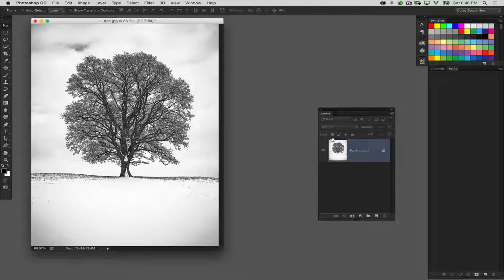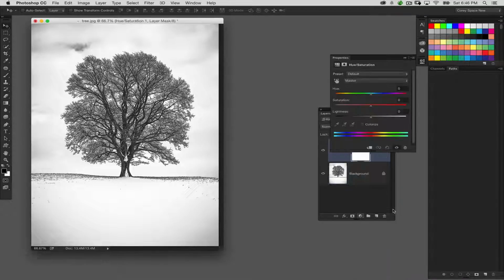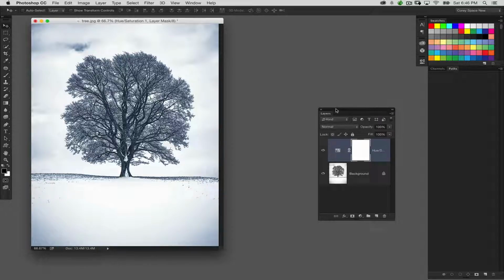And then finally, I want to add a color effect to it. Well, not finally, but as far as the background image goes, I'm going to go ahead and add a hue saturation adjustment layer and check on colorize. And let's just give it kind of a blue cast on the image here, and it looks pretty good.